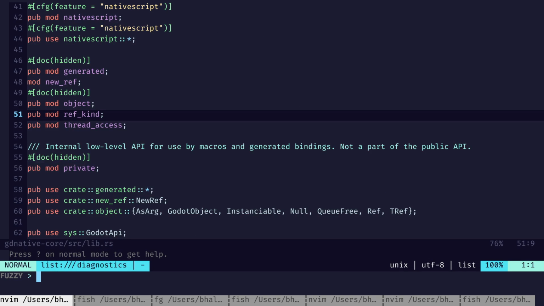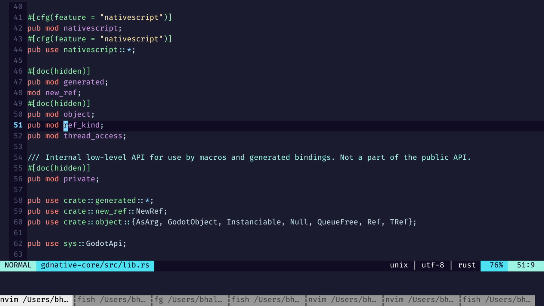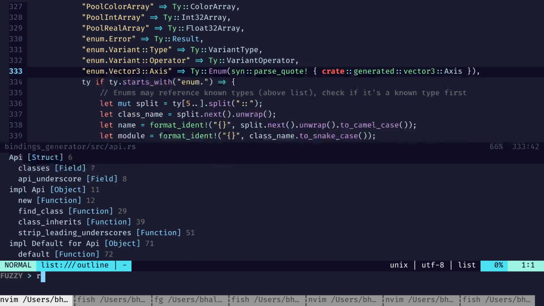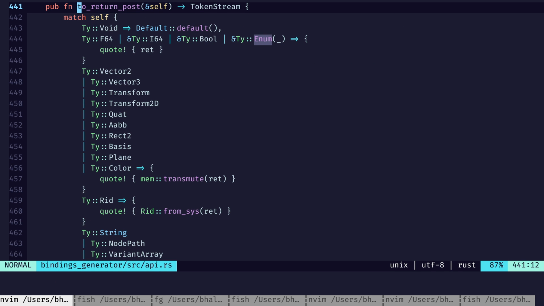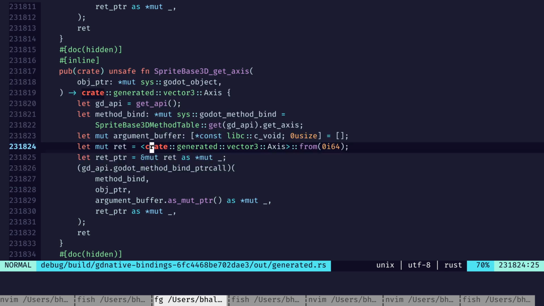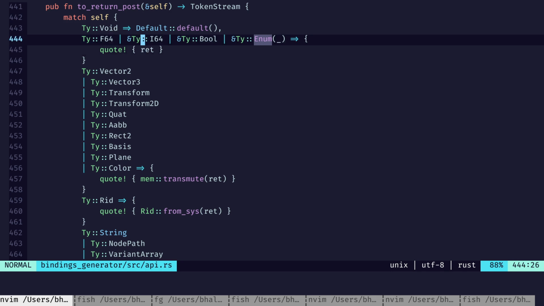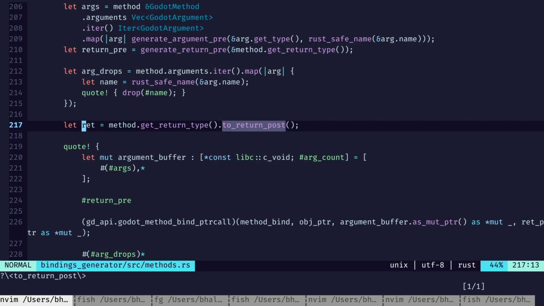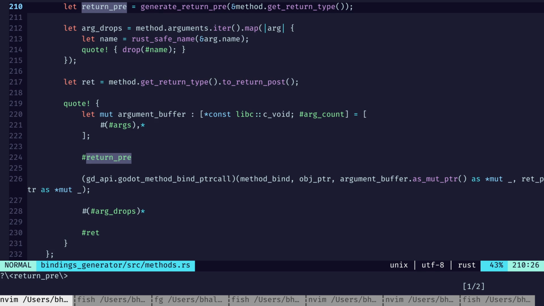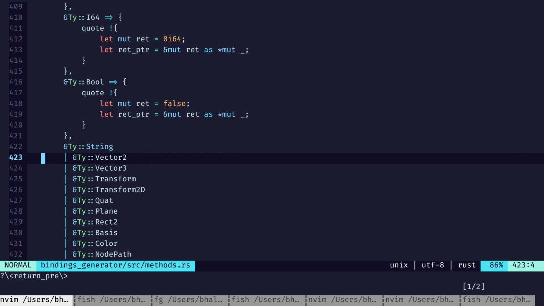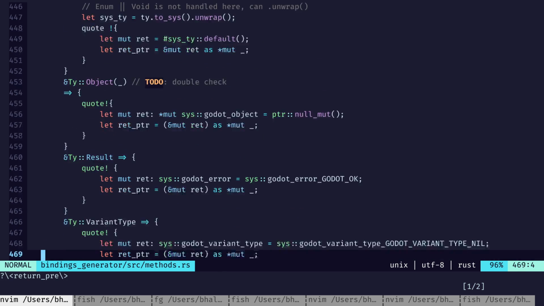And this is the return. So let's go find, see which file we're in. Might be this one. Ret? Ah, okay, that's on the left side here. We're looking for return pre. Generate return pre. Object, result, variant, enum, here we go.